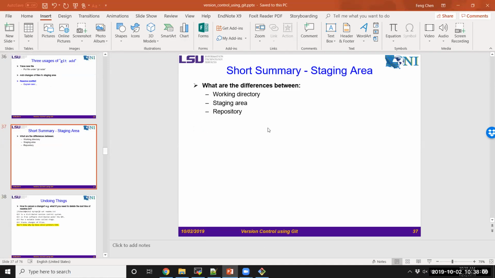Okay, is everybody clear about the concept of working directory, staging area, and repository? Please still work with that a little bit more after class, so you really understand it. Because the first time you use Git, especially for beginners, the staging area is the most confusing thing. So the staging area is a staging area for changes. It's not for a snapshot of a file.